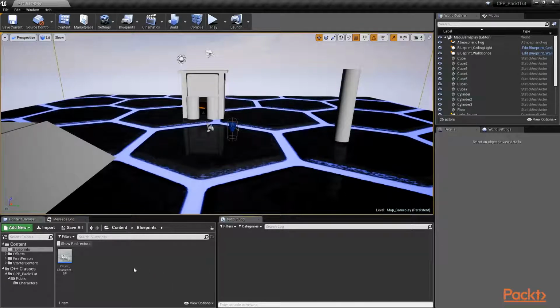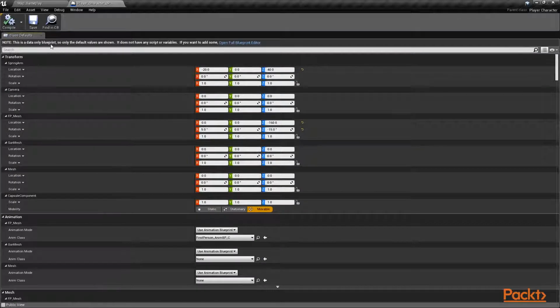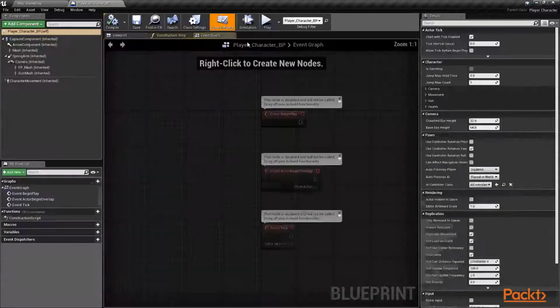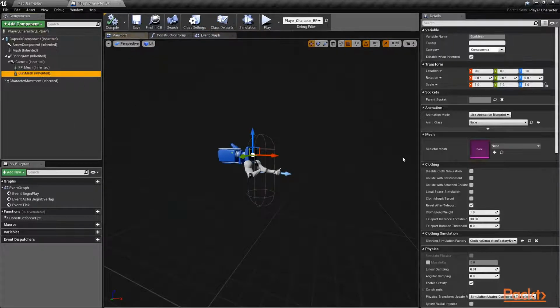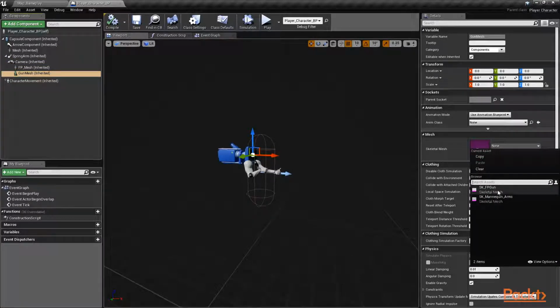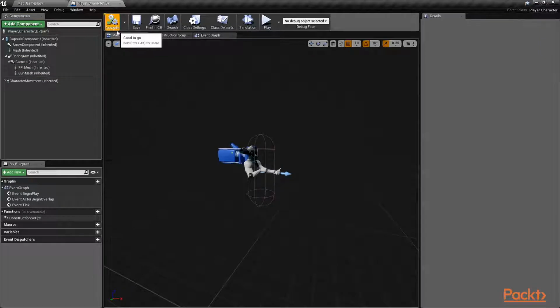Let's open up our player character blueprint. It will automatically show up as a data-only blueprint in some cases. To get everything within the blueprint editor, simply select Open Full Blueprint Editor in the top of the class defaults. Select Gun Mesh. In the Details panel under Skeletal Mesh, select SKFP Gun. Select Save and compile, and we can close Player Character BP.